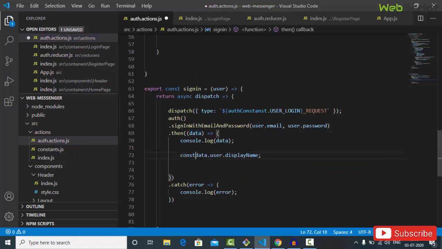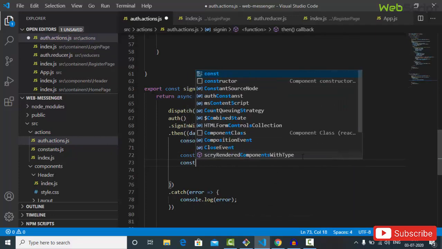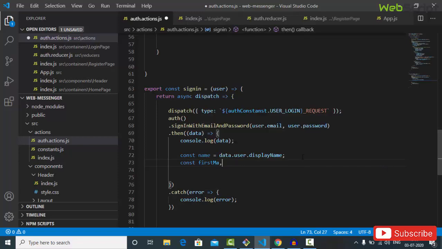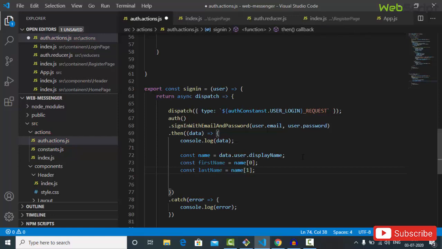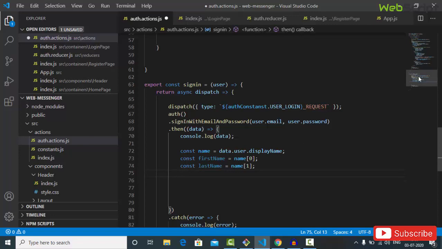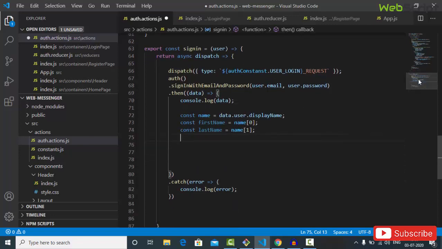We'll say const name, and this is going to be an array. We'll say const first name equals to name, and this is an array, right? So we'll say here zero, right? And const last name equals to name, and this is one. So first name, last name we have. Also we need the user ID, right? And also if user is logged in successfully, we are going to store that information in our local storage too.